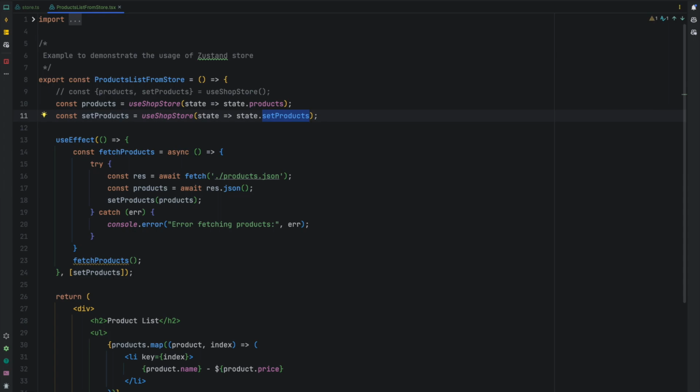While selective rendering is generally good for performance, be aware that each useStore hook creates a separate subscription to the store. In scenarios where you have many state slices being selected in a single component, this could theoretically lead to a slight performance overhead due to multiple subscriptions. However, in most cases, this overhead is negligible and should not be a major concern.